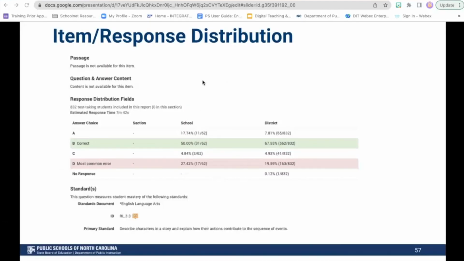And the last report is one of our new reports for version 24, and that's the item response distribution. What that's going to do is break down each question. So this is just one particular question here. And it's going to tell me the estimated response time was 7 minutes and 42 seconds, is what they think that it should take. And then it's going to show me the correct answer choices, but it's going to show me the most common error.